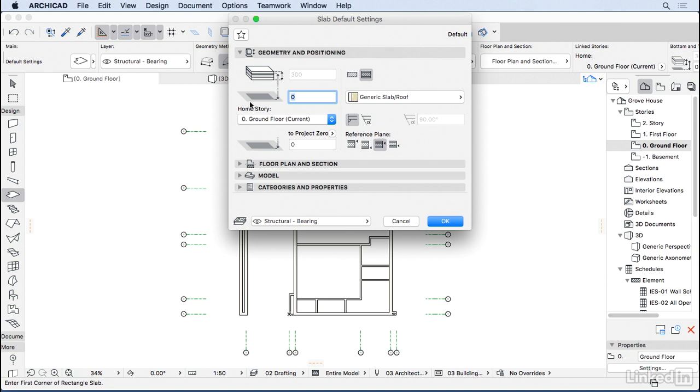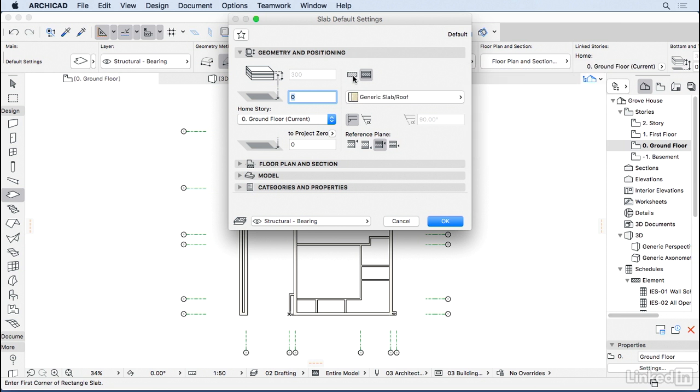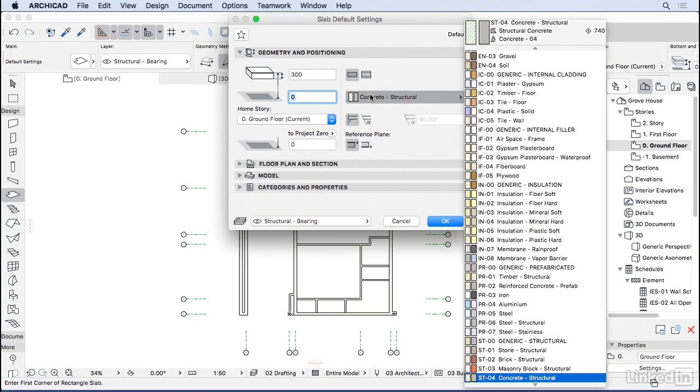And let's do geometry and positioning. Just like the walls, you can choose between generic or composite slab type. Again, we're doing a schematic design, so we don't want to know what's the build-up of the slab yet. So let's choose a generic slab, make it simple. And also let's stick to a generic material. So I'm gonna choose a generic structural material.